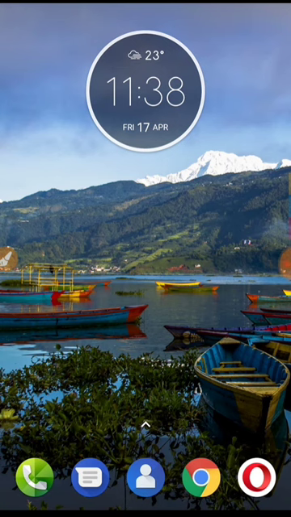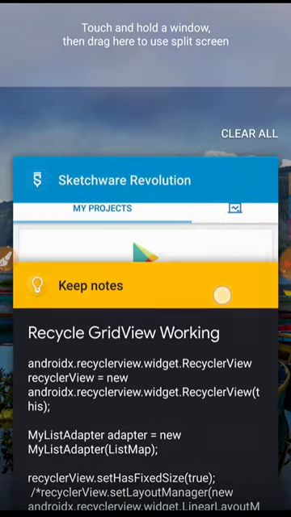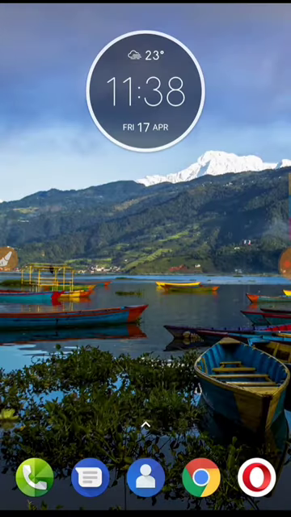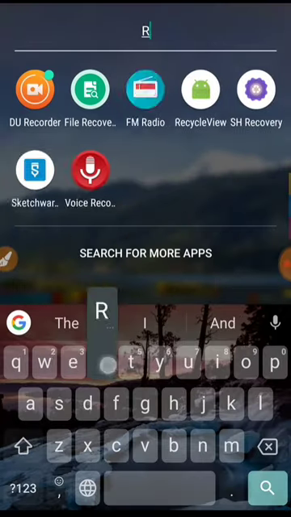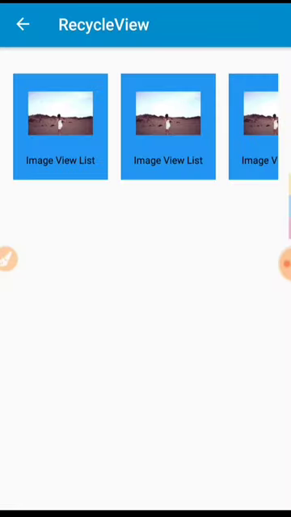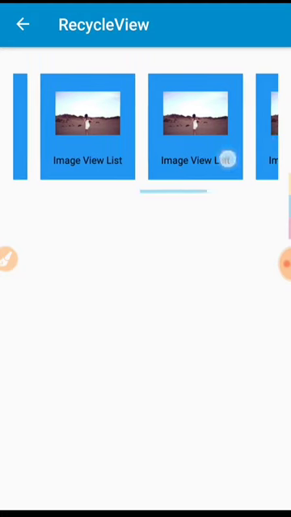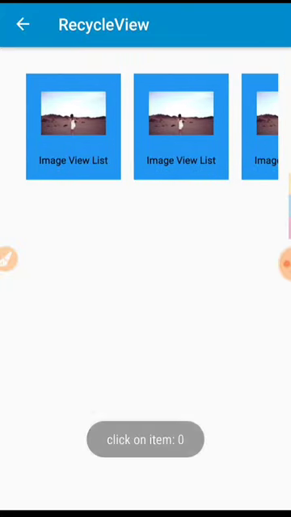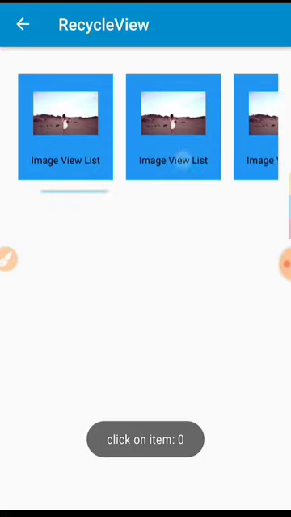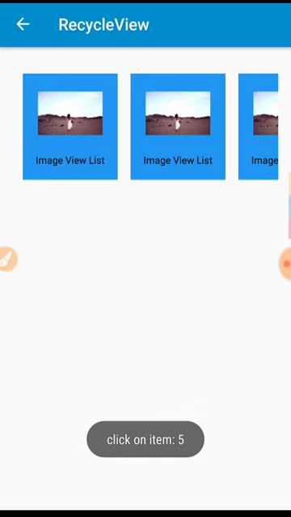Today I will teach you how to create a recycler view with grid support. That means you can use a recycler grid view. So let me show my app. Let me check it. So here is a simple example of a recycler grid view. Here you see. Today I will show you how to make this kind of app.